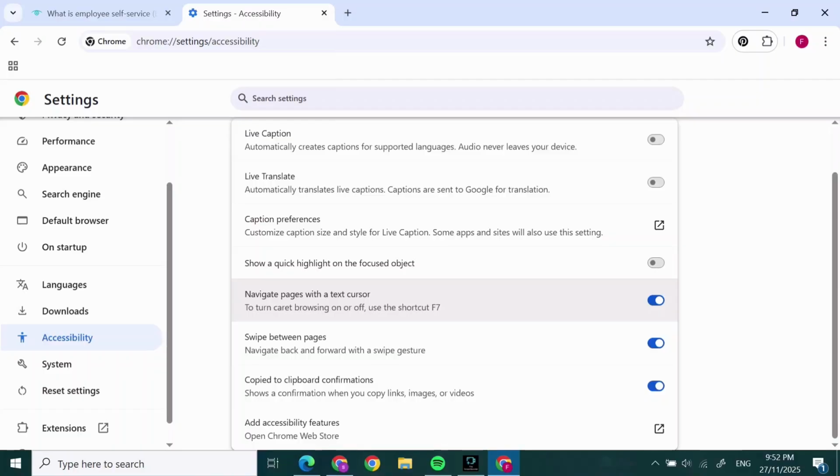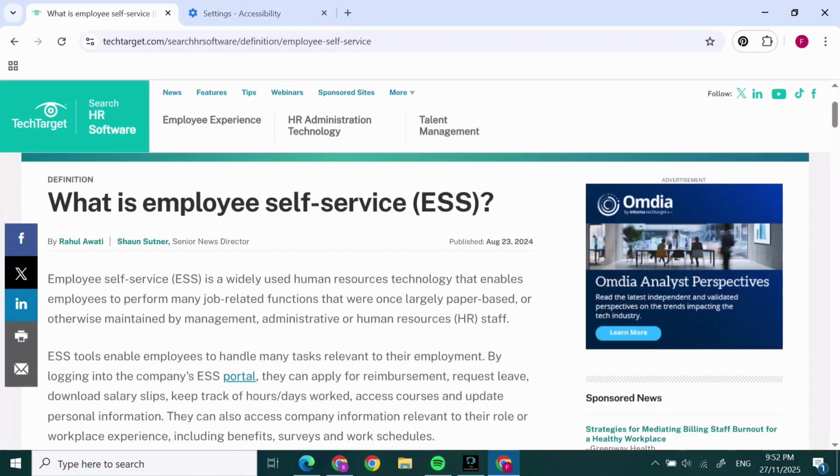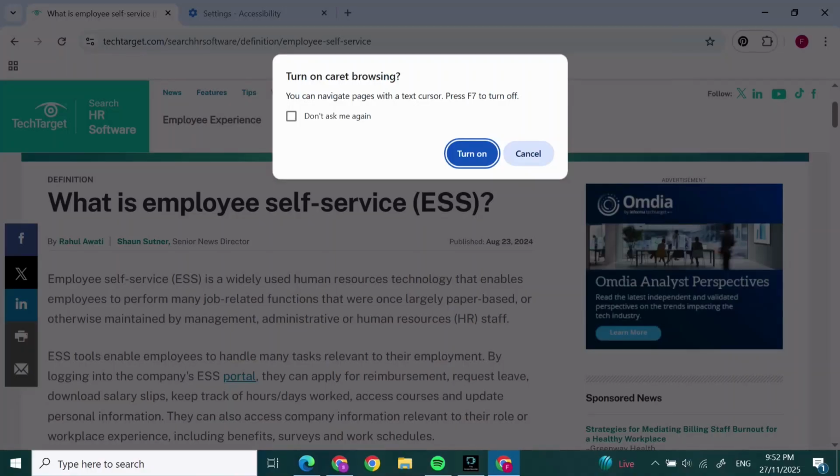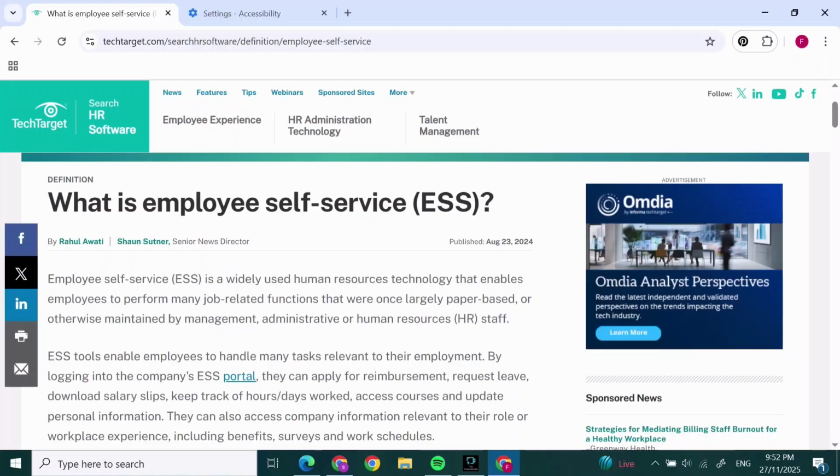After you've turned that on, simply go to the website and now click on F7 on your keyboard and it will open this page. Click on Turn On, and then after that you will be able to use Caret browsing on Google Chrome. This is how to enable Caret browsing on Google Chrome.